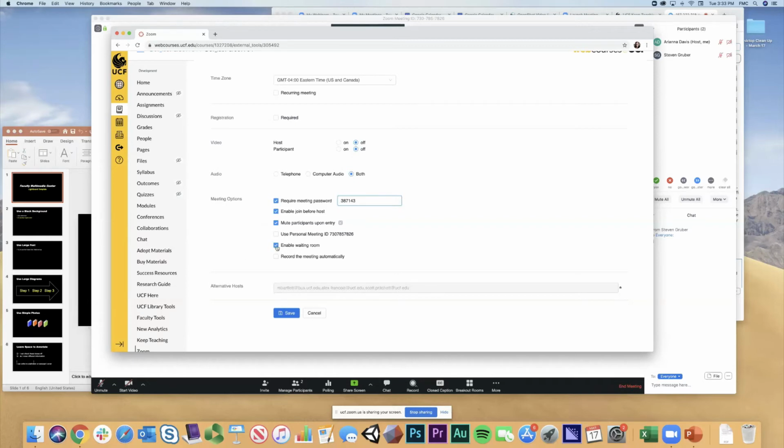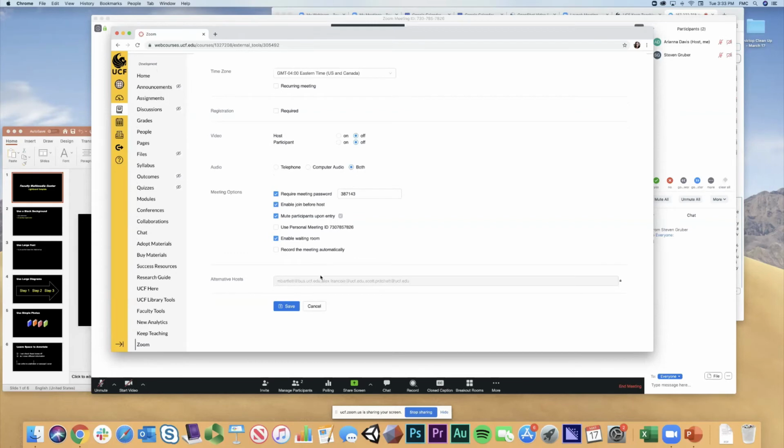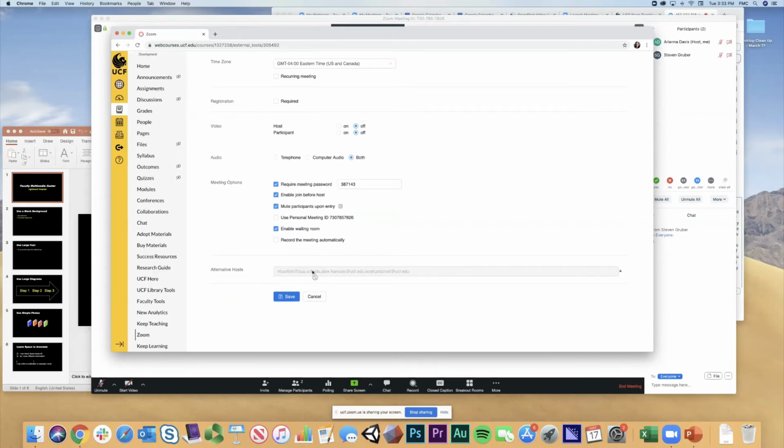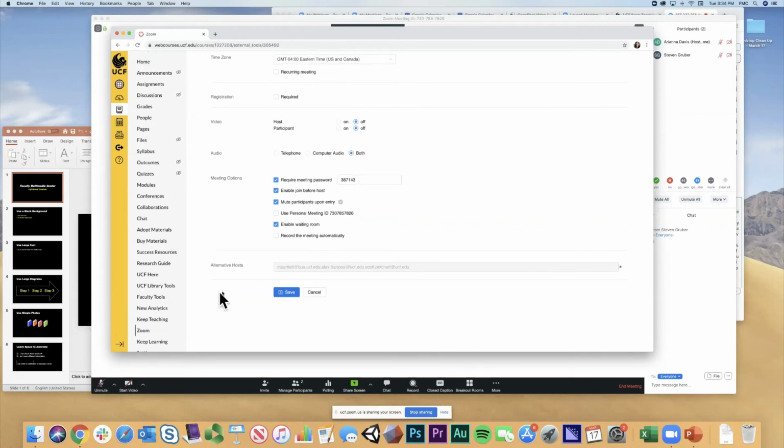Enable waiting room, I would deselect this, as you don't really want your students to have to wait to join the class. If you do enable this, you're going to have to allow them to enter each time they come into your Zoom class. So if you do want to prevent them from coming in before you let them, then you could use that option. There is also the option to record the meeting automatically. So if you don't wish to record the meeting, don't check this. If you decide later you want to record the meeting, you can do that, and I can show you how to do that also. We also have the alternative host option, and we're not going to cover that here.